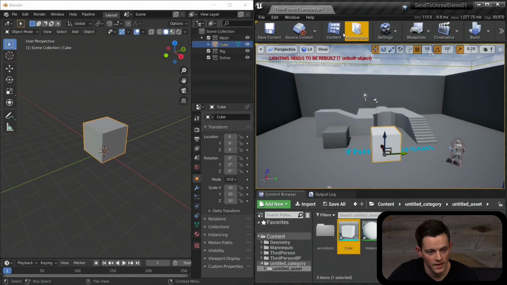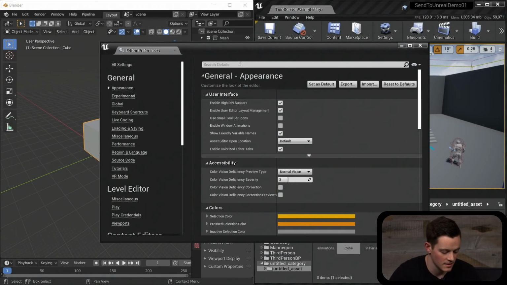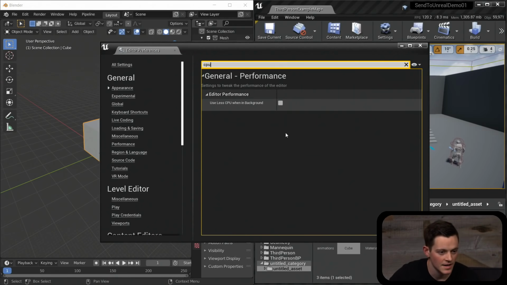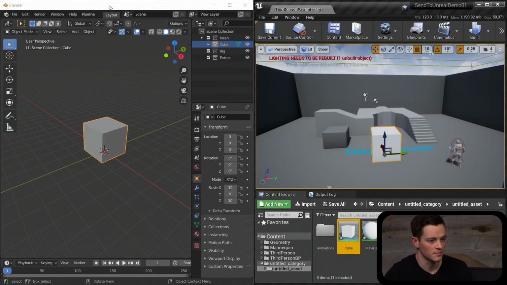I like to do a fourth thing, and that is just in the editor preferences. If you type in CPU, I just uncheck that. It says use less CPU when in background. So basically the Unreal will only refresh when it's selected and your mouse is on it. What I like to do is uncheck that so that both of these are refreshing at the same time. And so if I send something over to Unreal, you just automatically see that update happen. So that's not necessary, but I like that just because it makes it a little smoother.